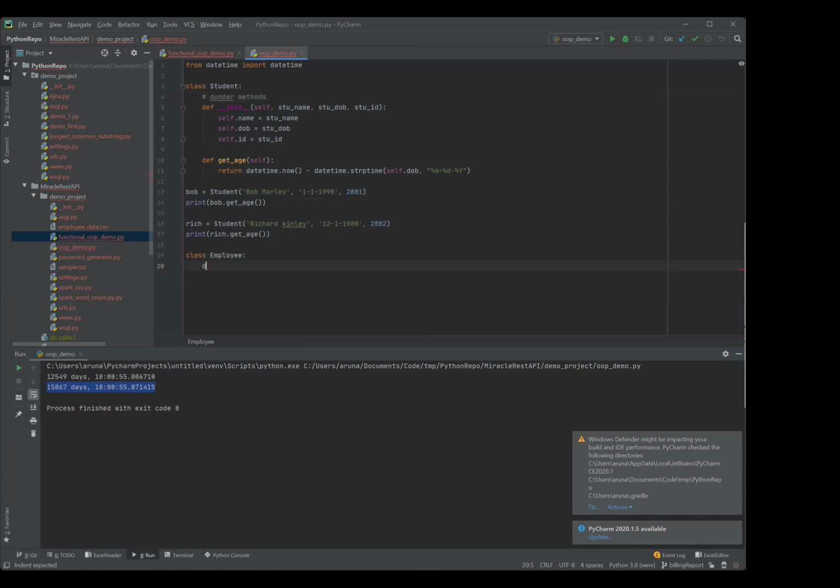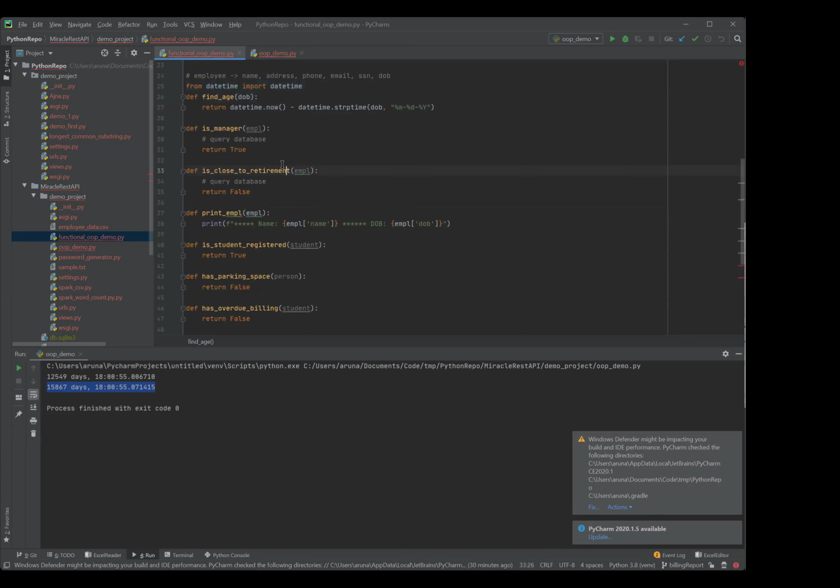Okay. And then I can have employee related methods. Okay. So I have a constructor which sets up the name, date of birth, and okay, let's call it here courses and other things. Okay. So you have a constructor here. You're setting up the name. Now here I can say what are the methods we had for employee. Yeah, is close to retirement. Okay, so let's add that here.